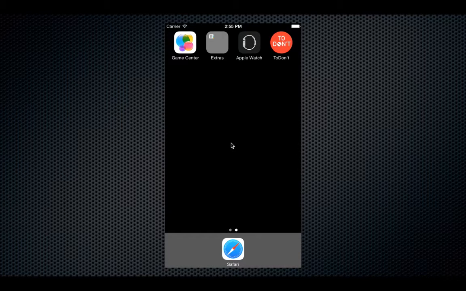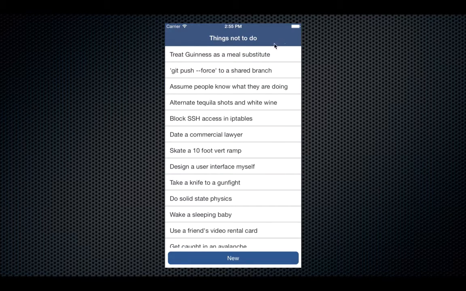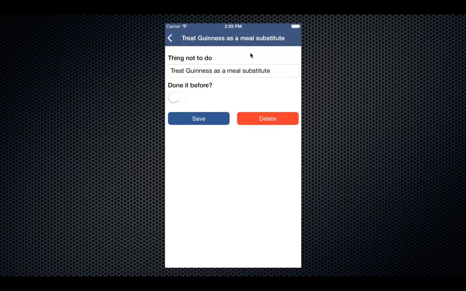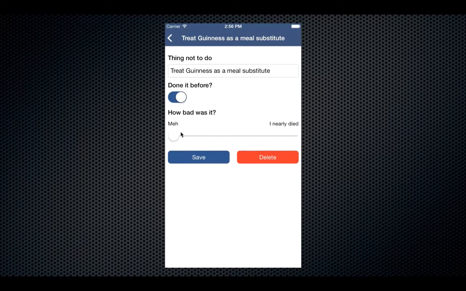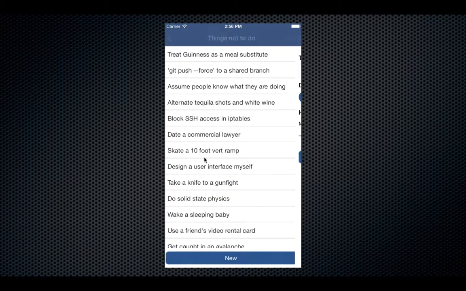And here it is running in the simulator, and I'm just going to open it up and take it for a spin. This is all written with React Native. We'll crank up the app. It's got a list of things not to do that I've added. Top of the list is treating Guinness as a meal substitute. I've been out drinking with friends in the past, we've been drinking Guinness, and it gets to a point in the night where I'll go, hey, you want to go get some dinner? And someone will look at me and go, we don't need dinner, we're drinking Guinness. And I go, okay, and I feel terrible the next day. I've done it before, so I can rate how bad it was when I did it.